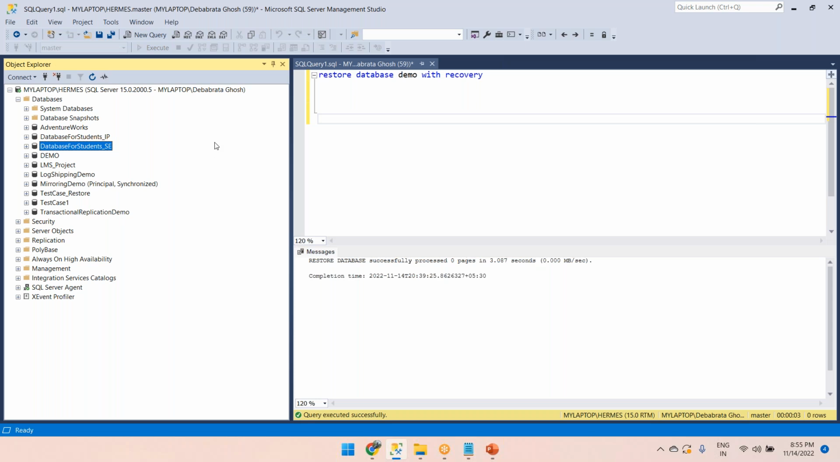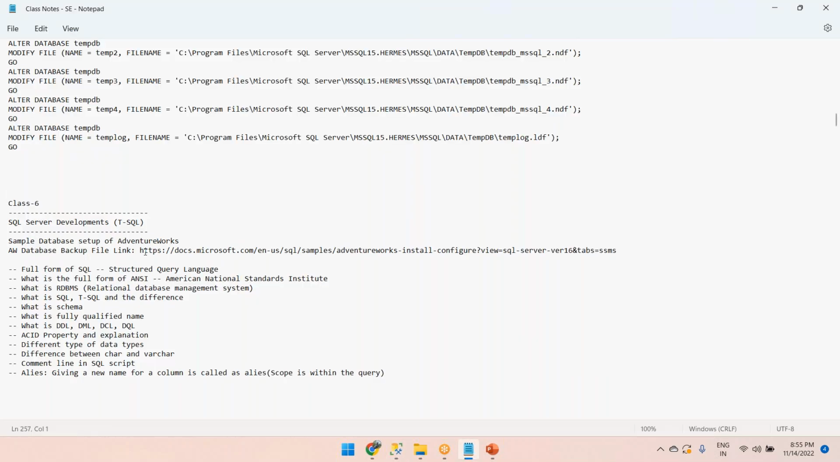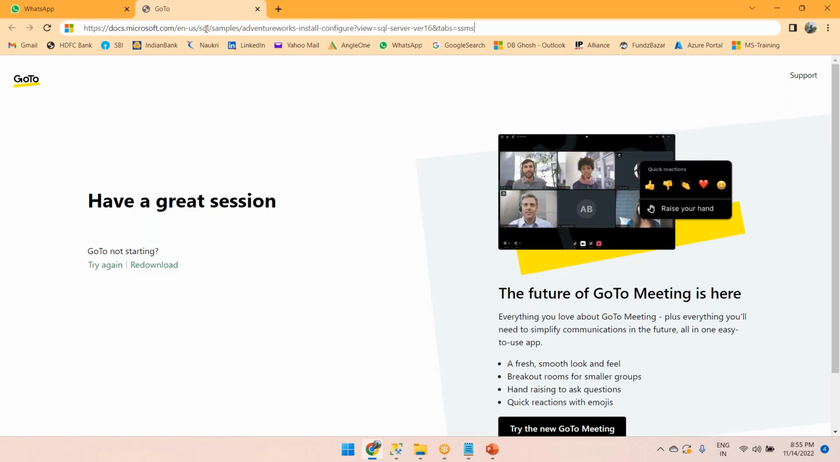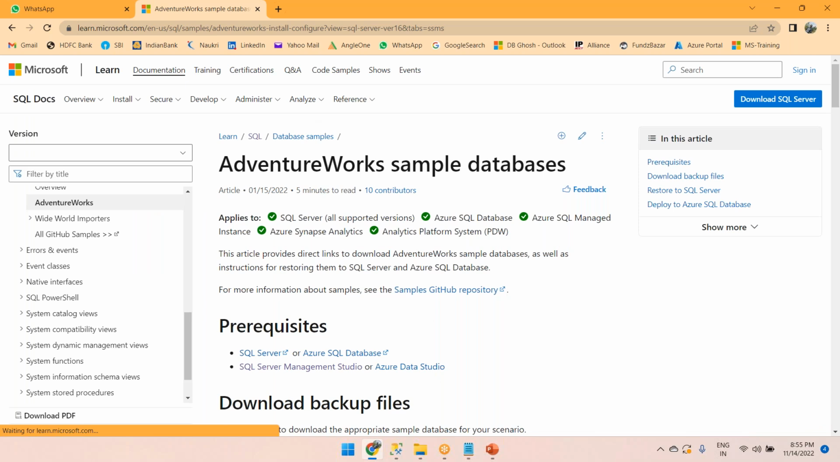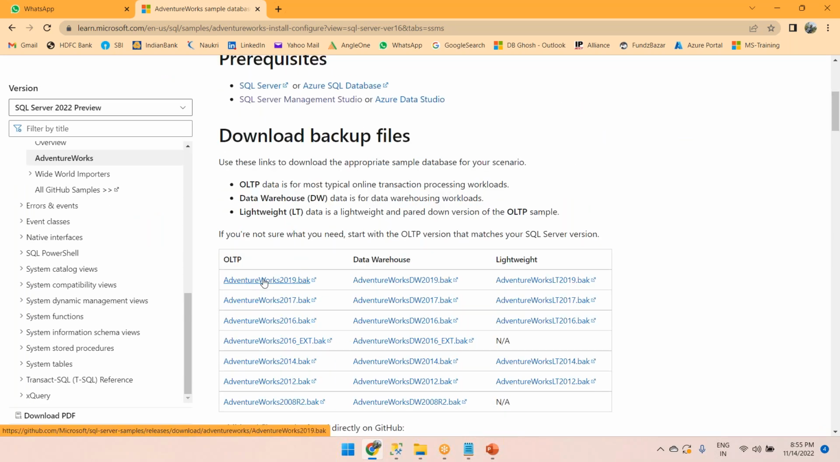Okay, all these things we are going to see in practicals, but for now what I want you guys to do is to have this database on your system. How can you have this database on your system? To do that, you need to go to this link. Open this link, and here is the backup file which is present on the Microsoft site. Under OLTP you have the AdventureWorks2019.bak file.